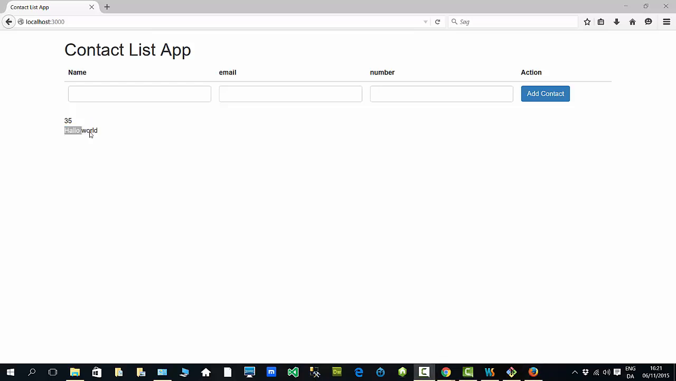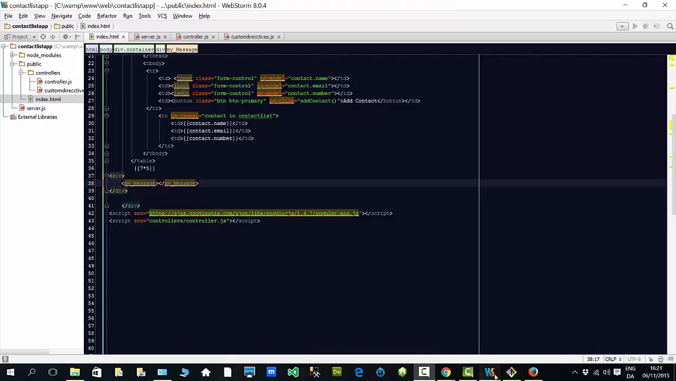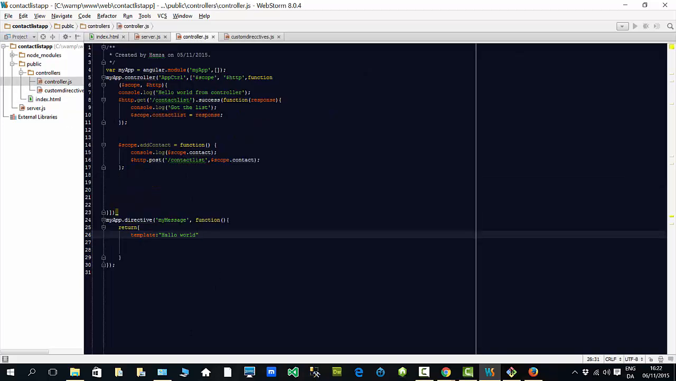Custom directives can be used as an attribute, A, as a comment, M, as an element, restricted to E, and as a class, C. So if we restrict it as an element, we cannot use it as a class. Let me show you in the IDE. We go to WebStorm, here in the controller, and I'm going to restrict this one to an element, so an E.